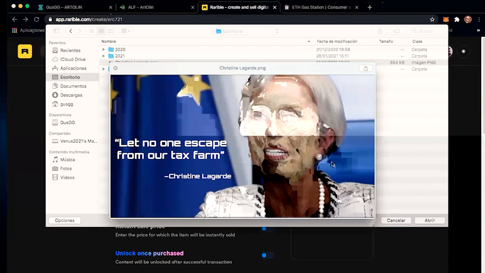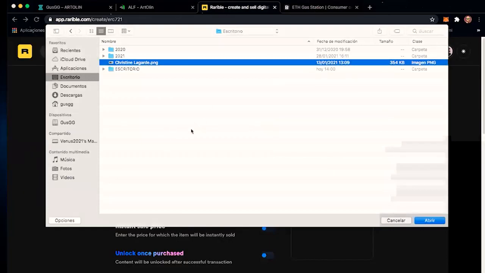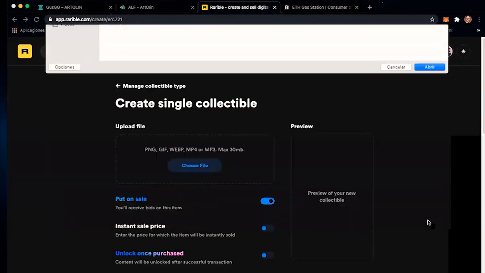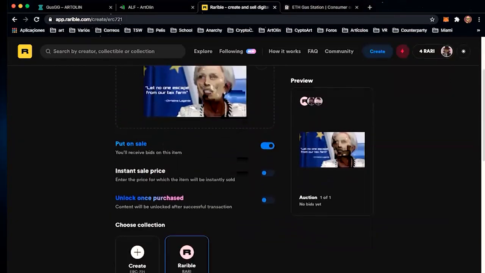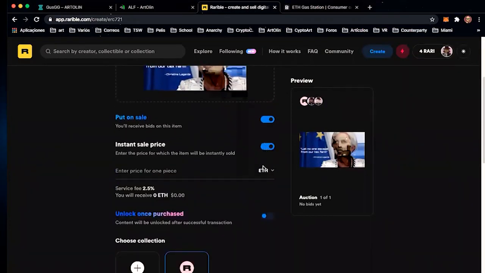So let's tokenize that. Now ideally I should have done this before posting it on social media, but anyways, if it becomes famous, I won't mind. So I'm just choosing the file from my desktop, and then I open it. Here it is, okay? So I want to put it on sale. Yeah, I'll put it on sale instantly. I can choose an instant sale price.